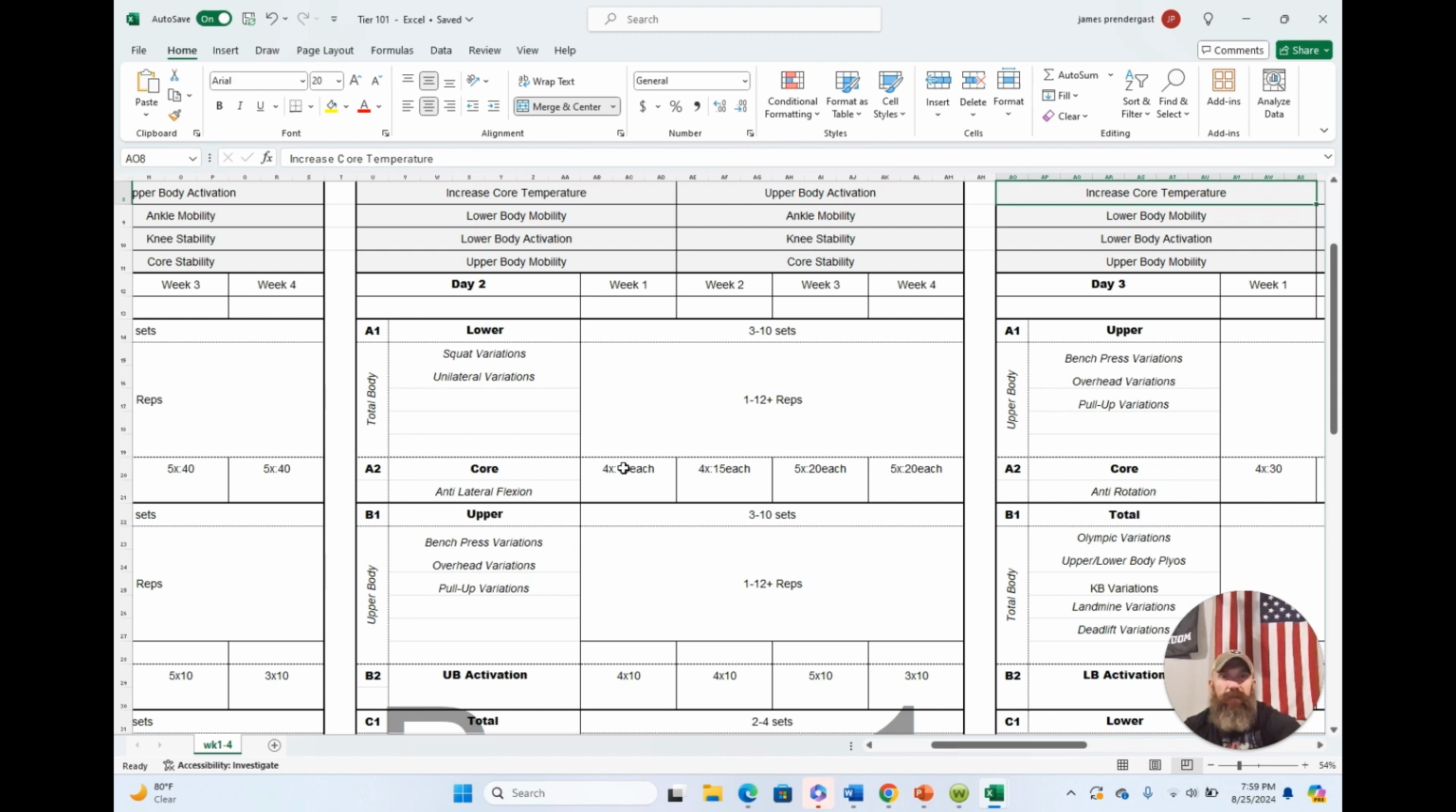And again, this is meant to be some sort of side plank variation. That's why I have it progress based on time. But again, it's up to you. If you have dumbbell side bends, which is a repetition based exercise, you could absolutely put repetitions in there in place of time. This is just one example.